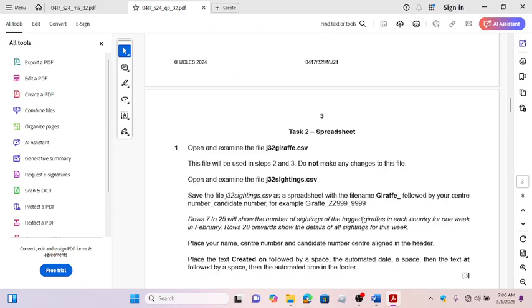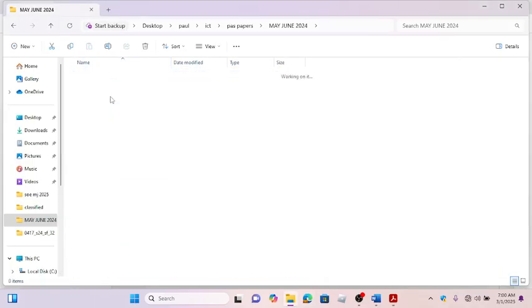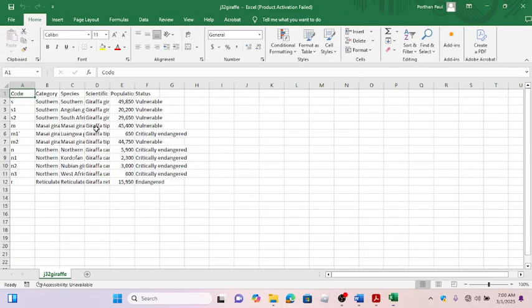Task 1, evidence document, we already did. Task 2, spreadsheet: open and examine the file g32giraffe.csv. So first I'm going to open the giraffe file, g32giraffe, and we are going to examine this file.